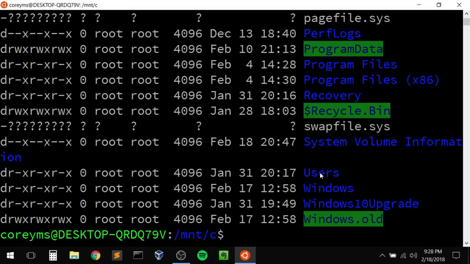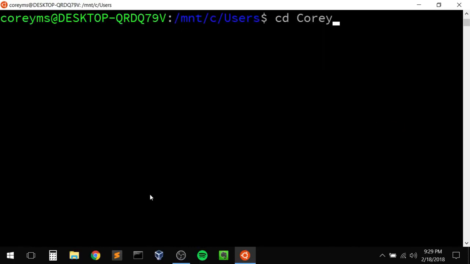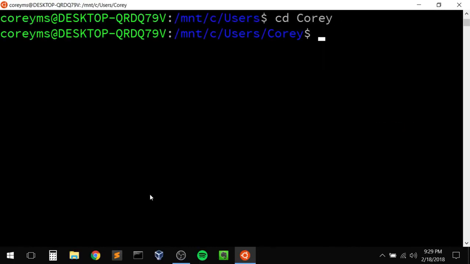Now let's try to cd into my personal desktop. That is going to be within users, so I will cd to users and then do an ls. We can see that we have this Corey directory here. That's what it is on my machine; it's going to be different on yours. Now I'm going to clear my screen and cd into my home folder for my Windows machine.